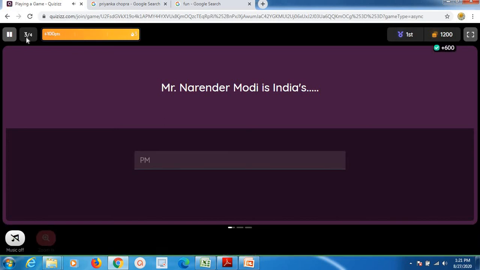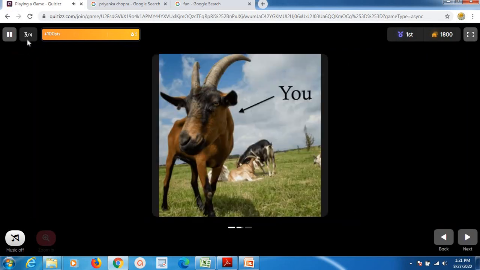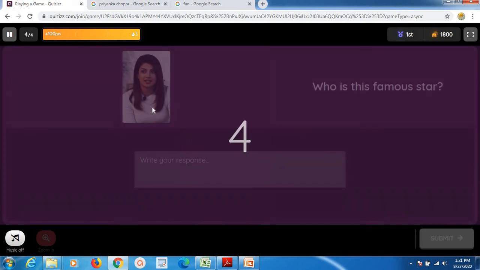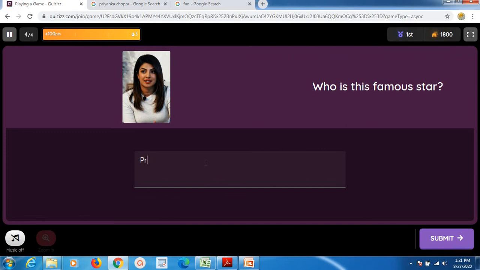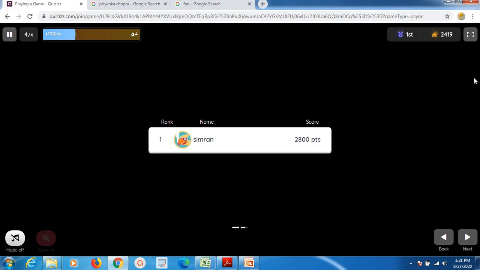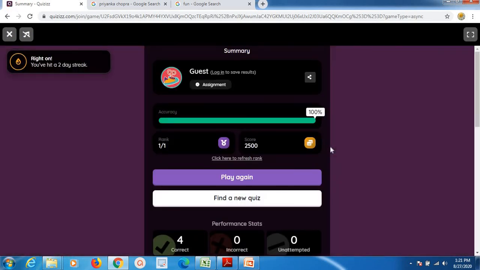This is also correct, and you are coming to the fourth question. See, 3 questions have already been attempted and we will have our fourth question. Write your response. I would be writing Priyanka Chopra and then submit. This is how a student will complete their quiz, and the quiz is completed. I hope it is clear to you. Thank you.